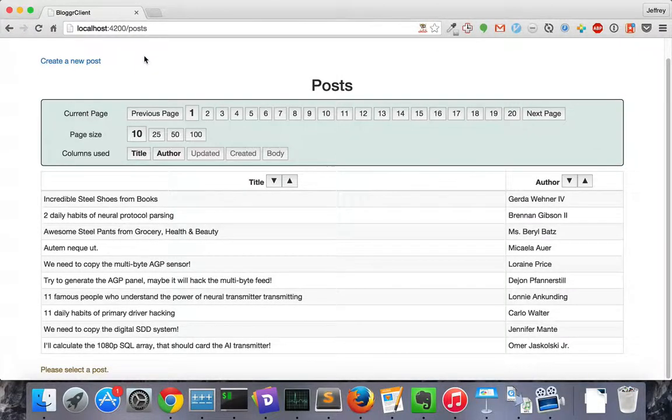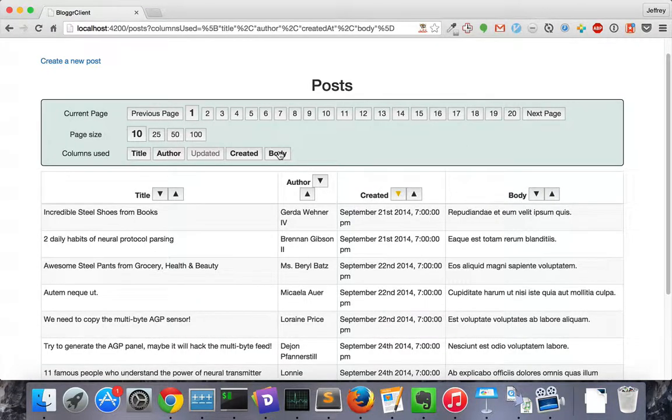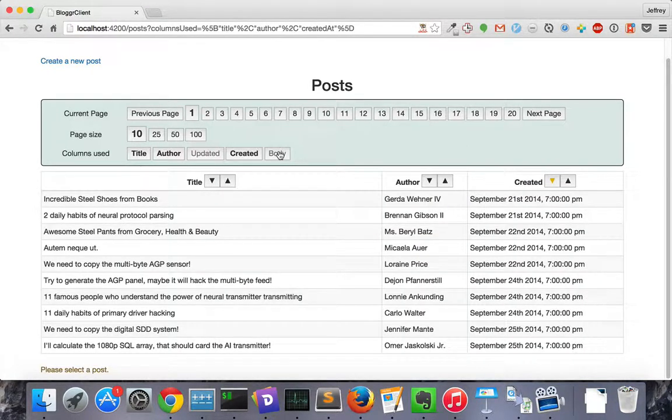Last 2 episodes, we made it so that you could change the columns that are shown just by clicking a button. That's pretty powerful, but what if we want to show them in a different order? What if the created at column is the most important information for your user? For that, we're going to need to be able to rearrange how the columns are displayed.